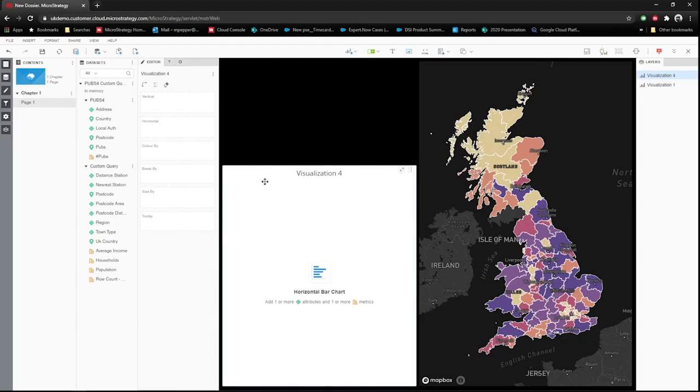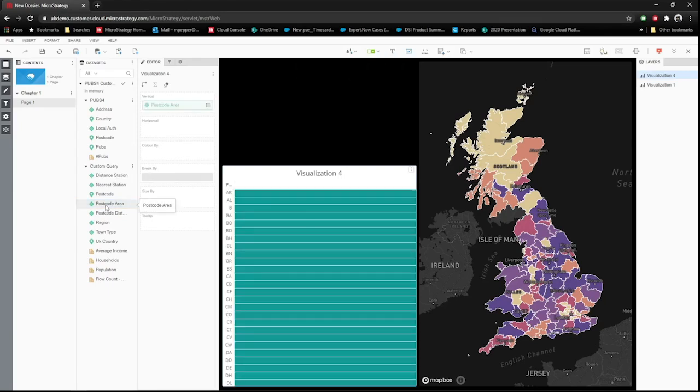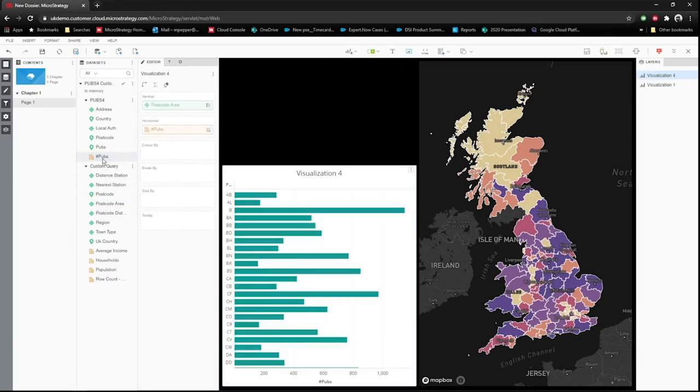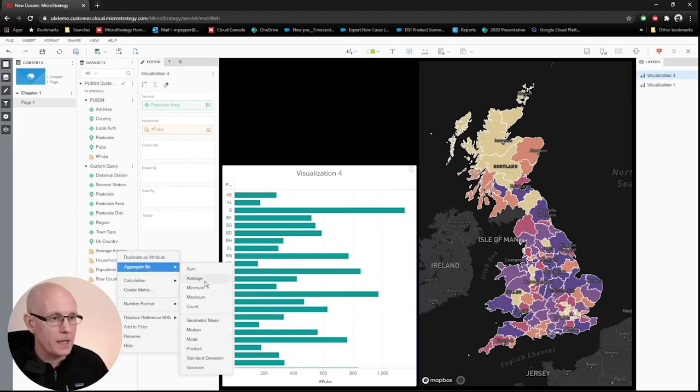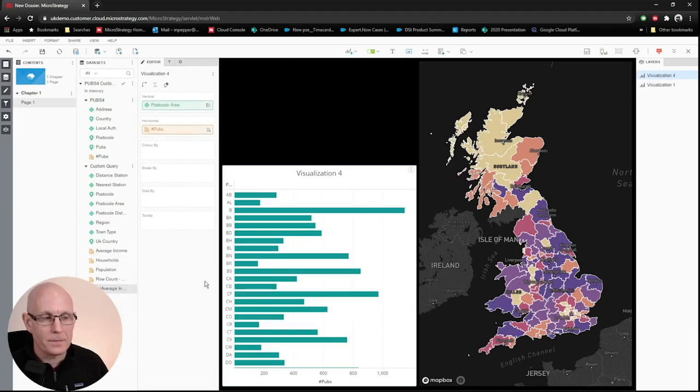Now, because I've already selected the vertical bar, I can just double click the postcode area and that appears, and then I can put in, let's say, the number of pubs. Now, if I put in average income, this would just be a summary at the moment, sorry, an aggregation, should I say. So what I'm going to do is actually just create a simple derived metric. So I can just right click and go aggregate by and click on average.